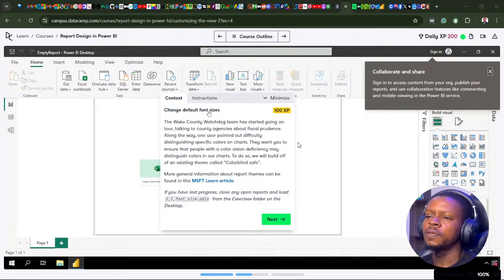Change default font size. The County Watchdog team has started going on tour, talking to county agencies about fiscal prudence along the way. One user pointed out difficulty distinguishing specific colors on charts. They want you to ensure that people with a color vision deficiency can distinguish colors in our charts. To do this, we will build off of an existing theme called Colorblind Safe.